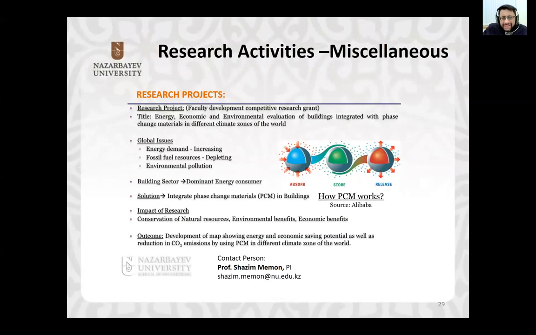Some of the professors like me who would like to think out of the box are working on areas which we put in the category of miscellaneous. I have a project in which I am focusing on the energy, economic, and environmental evaluations of buildings that are integrated with a novel material, that is the phase change material. And we are proposing evaluating all of this in different climate zones of the world.